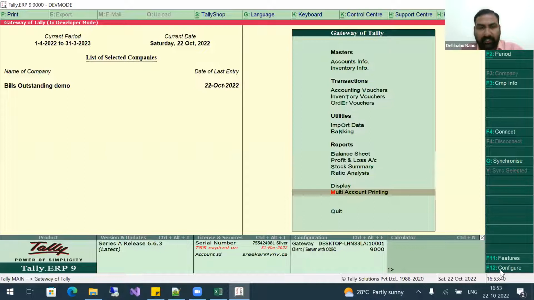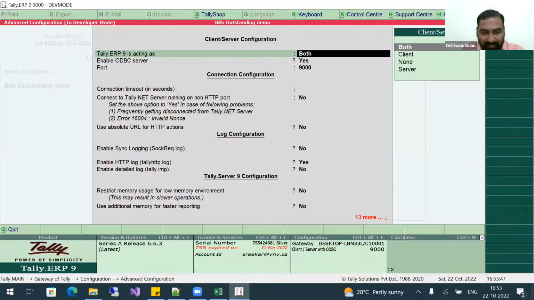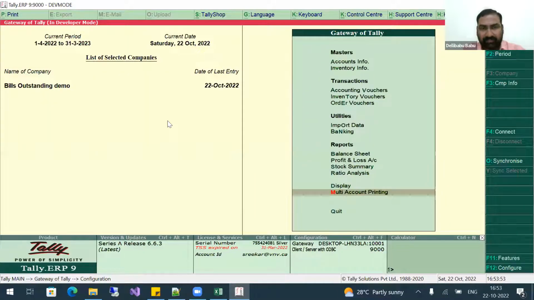F12, configuration, from Gateway of Tally, and advanced configuration. Just check once again whether the port is 9000 or not, and whether ODBC is enabled or not. That's it. Okay, our next process: I created an Excel file.